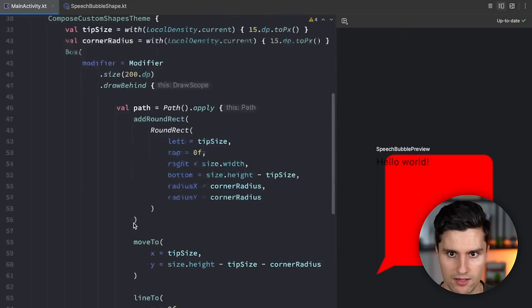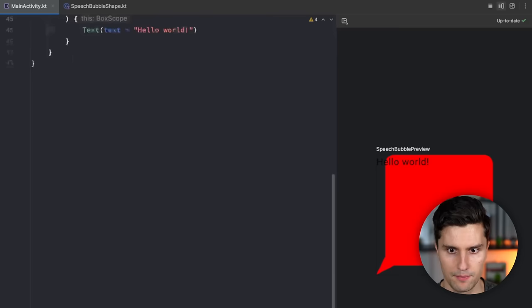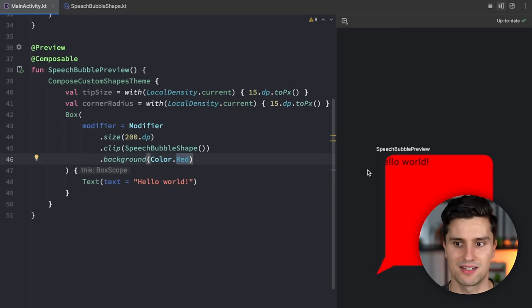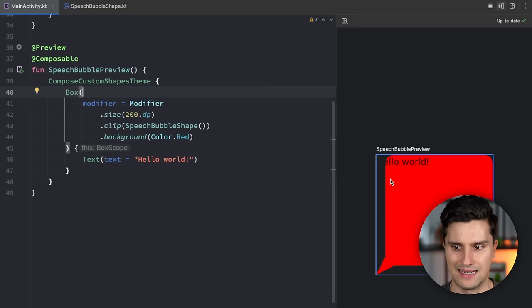So we can now get rid of this drawBehind modifier completely, and instead say we want to clip this box to our SpeechBubbleShape. And if we then give it a background color of Color.Red, you will see now it actually gets clipped based on our shape. Of course, that is now not what you really want, because the text is cut off and you would actually want the text to start inside of the speech bubble.